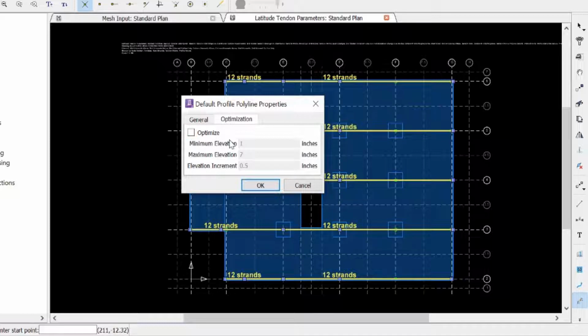Towards the end of the video, we will explain the difference between our support and our span polylines and explain why we may choose to either optimize or manually specify their locations. Once we've entered the properties, we can go ahead and click OK.